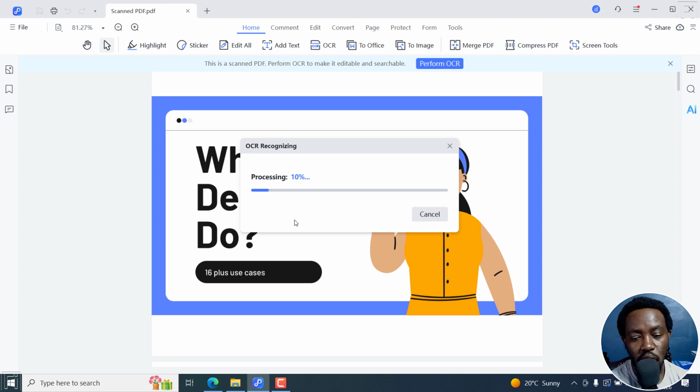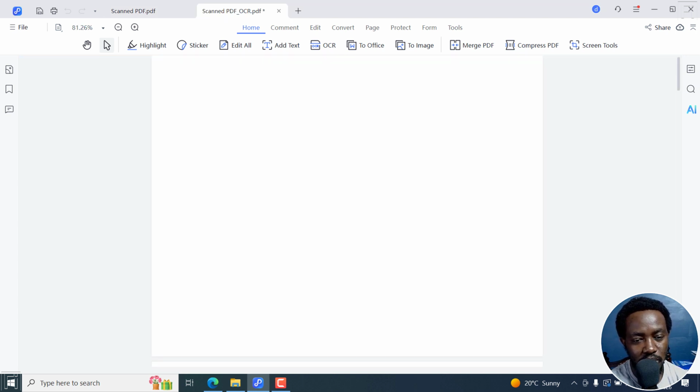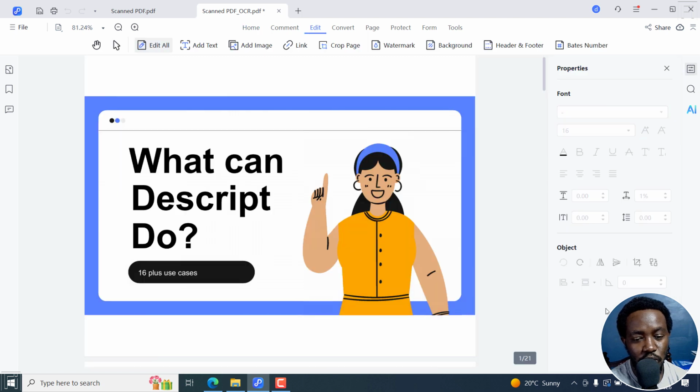And because the text on the images or the slides in this particular PDF are not too many, it will probably not take a lot of time. But please take note that depending on the number of languages, the number of pages it has to go through for the OCR, it may take a while before the OCR process is done. So it's at 90%, almost done, 100. Once it's done, it's going to give us a new PDF here.